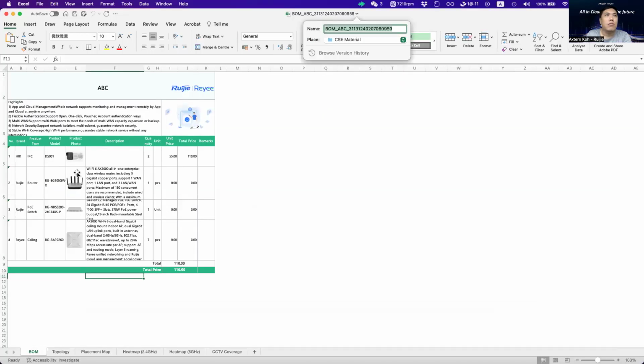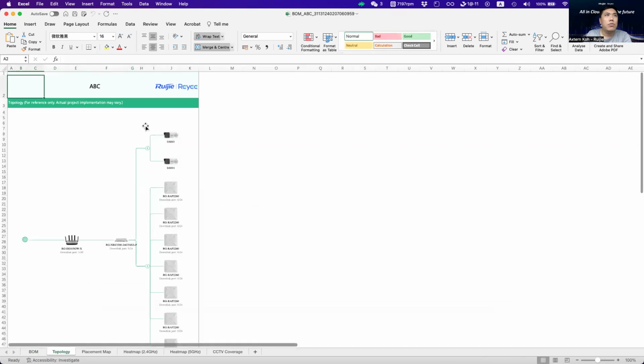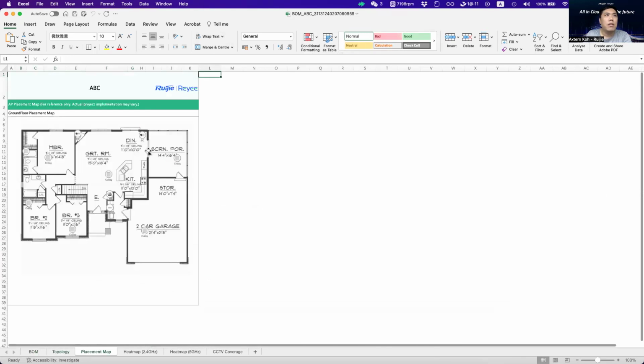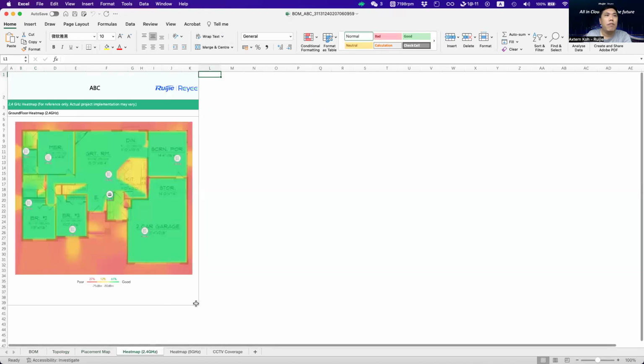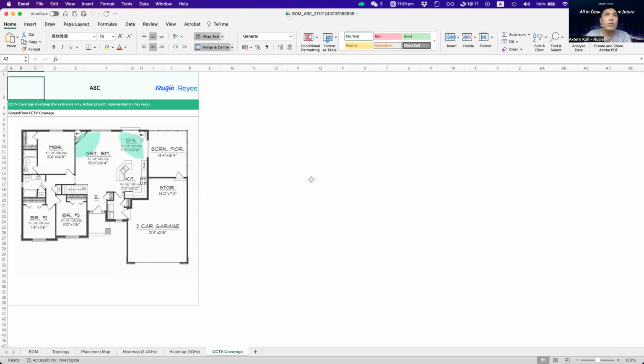It generates everything with the pricing, so you can edit the pricing, the logo, and the quantity. It provides the topology, AP placement, Heatmap 2.4, Heatmap 5, and CCTV coverage. Everything will be in one document for you.